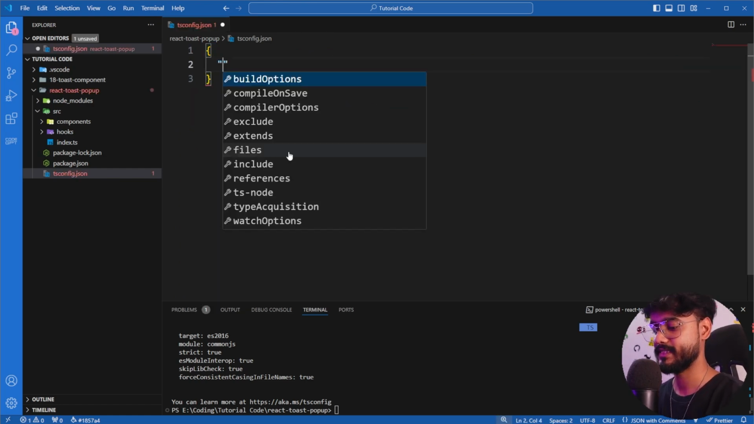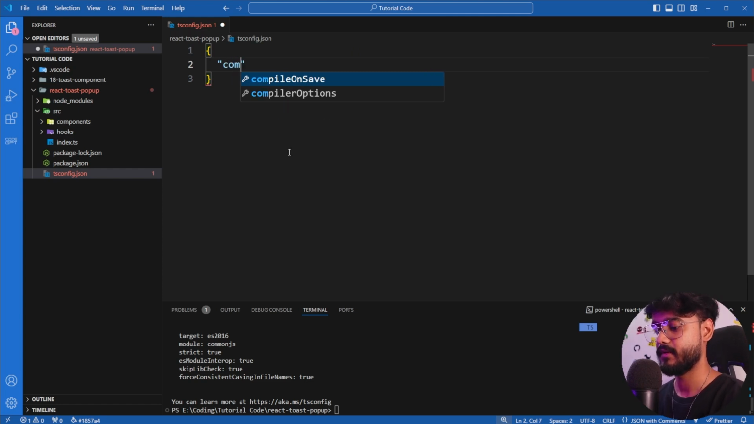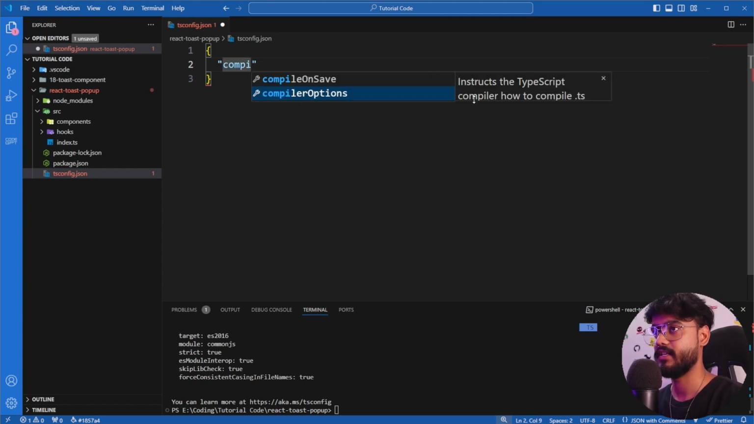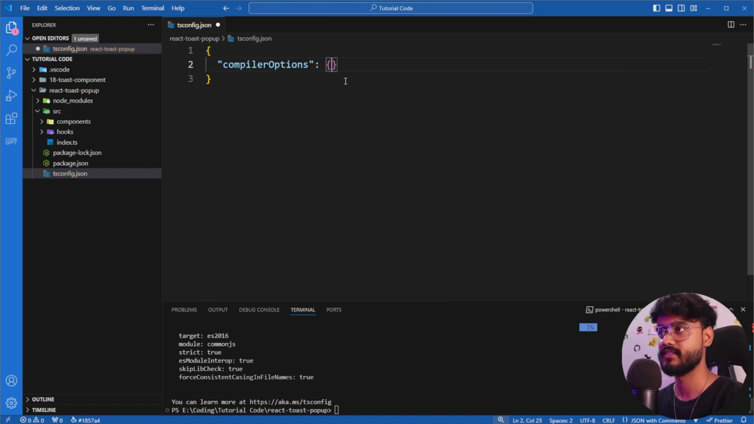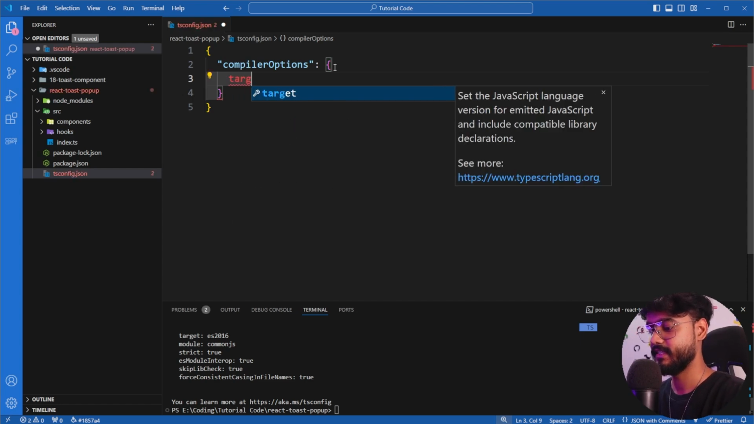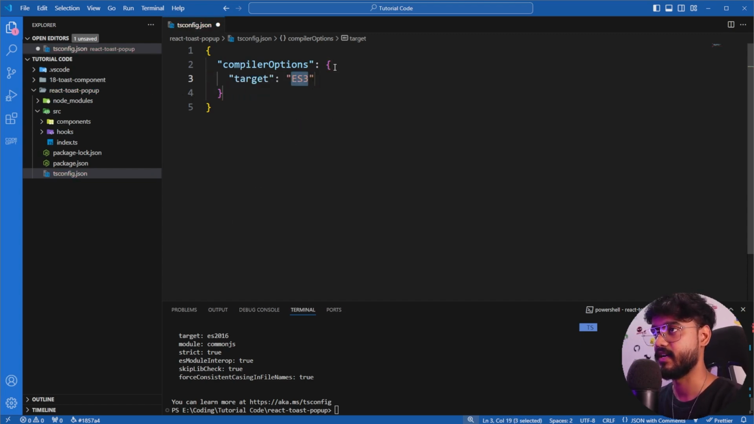Now, first of all, first thing that we're going to be writing is compilerOptions. And as you can see over here, it instructs the TypeScript compiler on how to compile the .ts files, right? So let's see what are all the options that we need. First thing is the target ES5. And this basically means that the generated JavaScript files from the TypeScript files will be ES5 version, right? Which will support like wide variety of browsers, right? Because it's more of an older version.